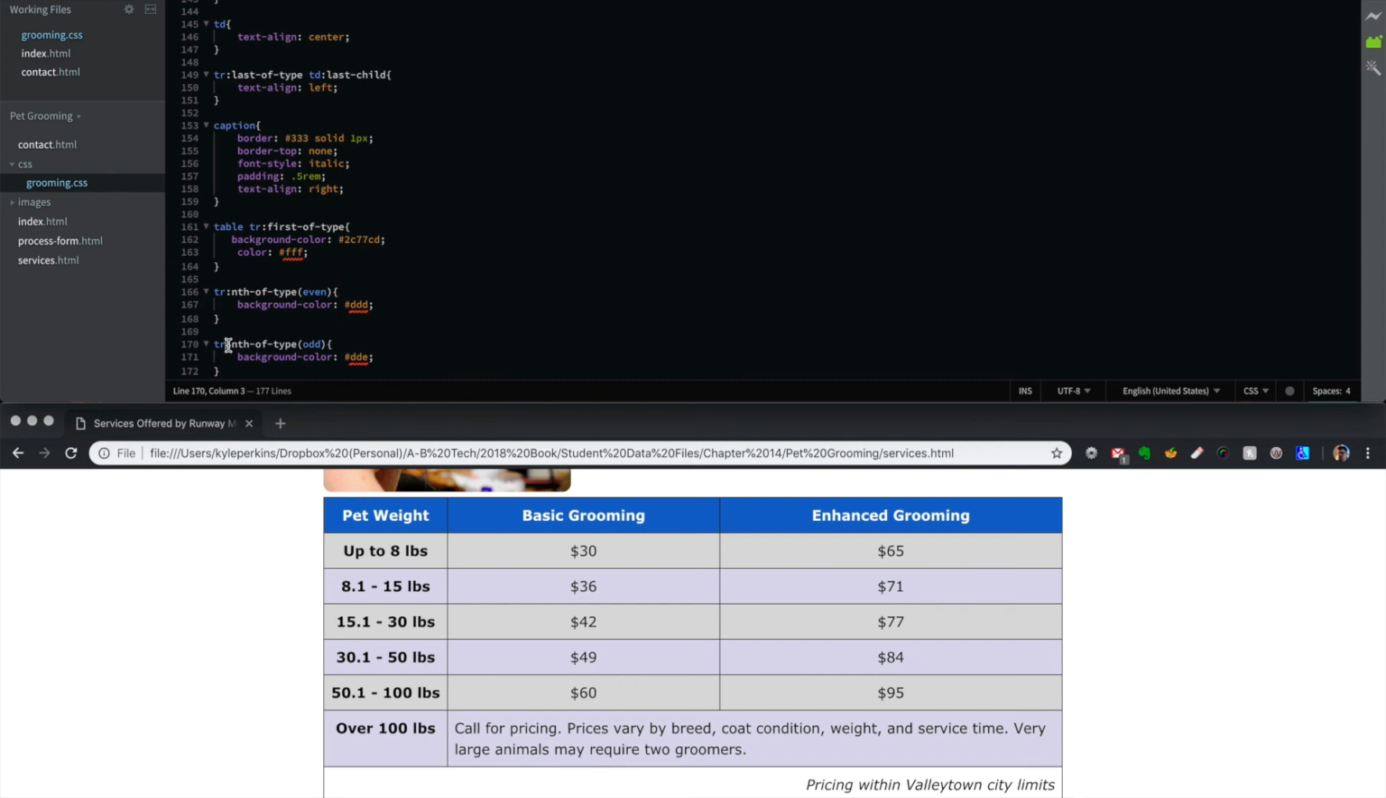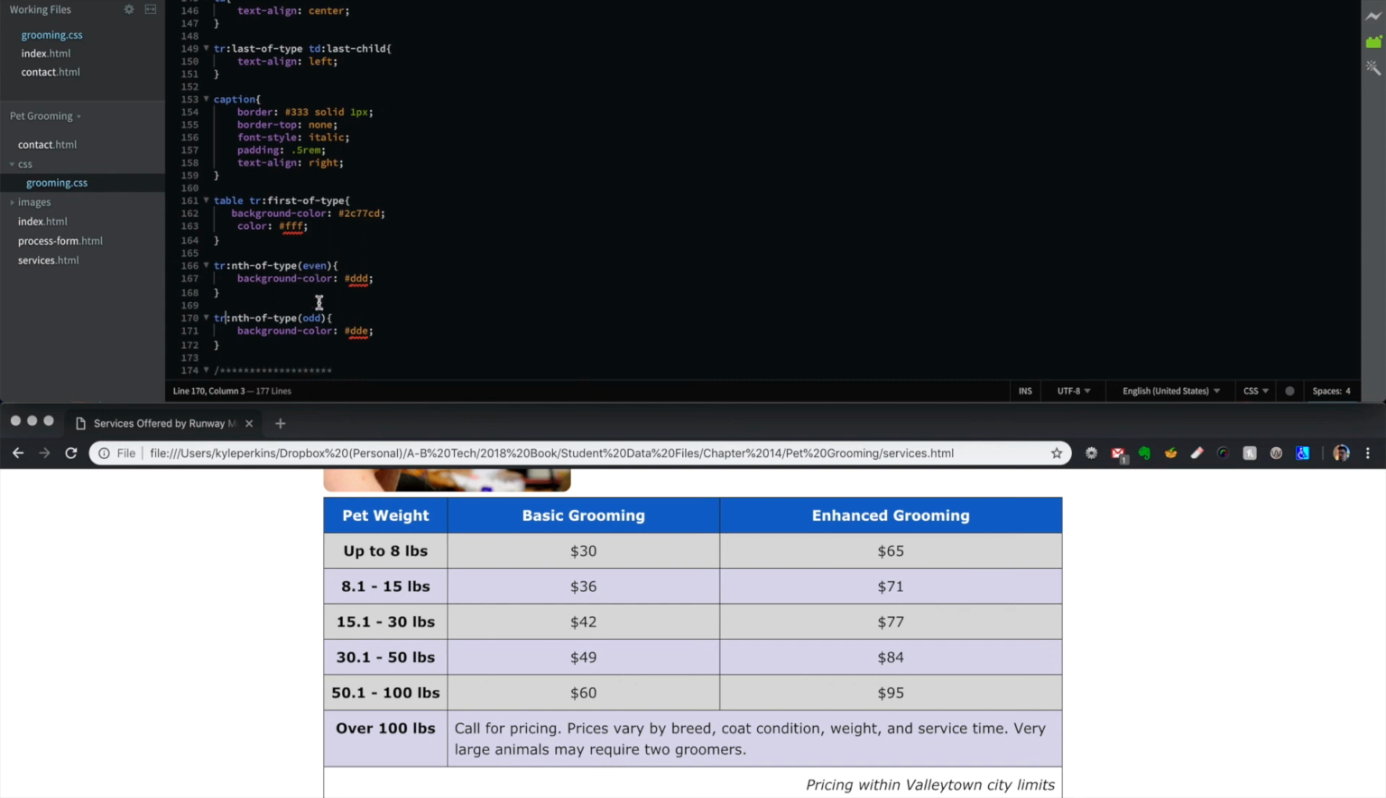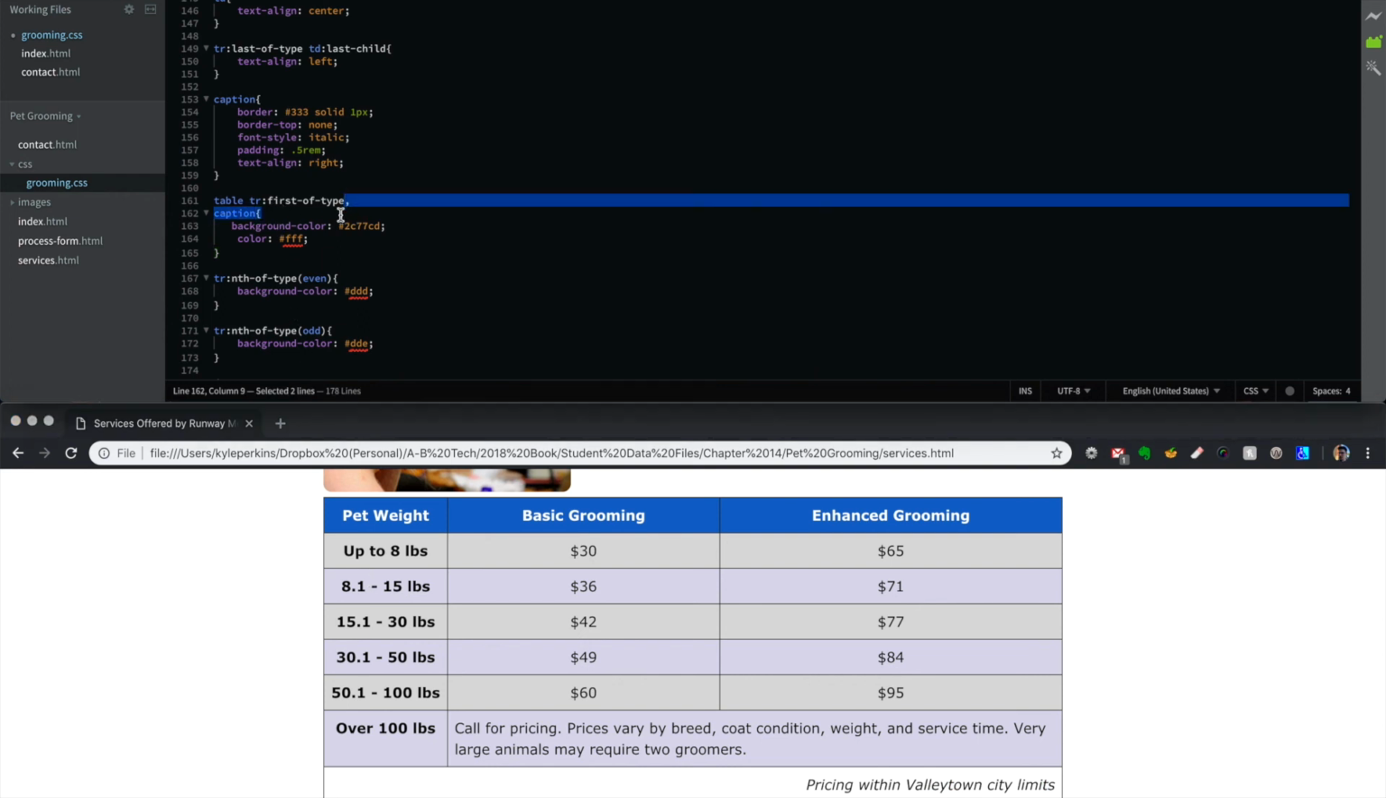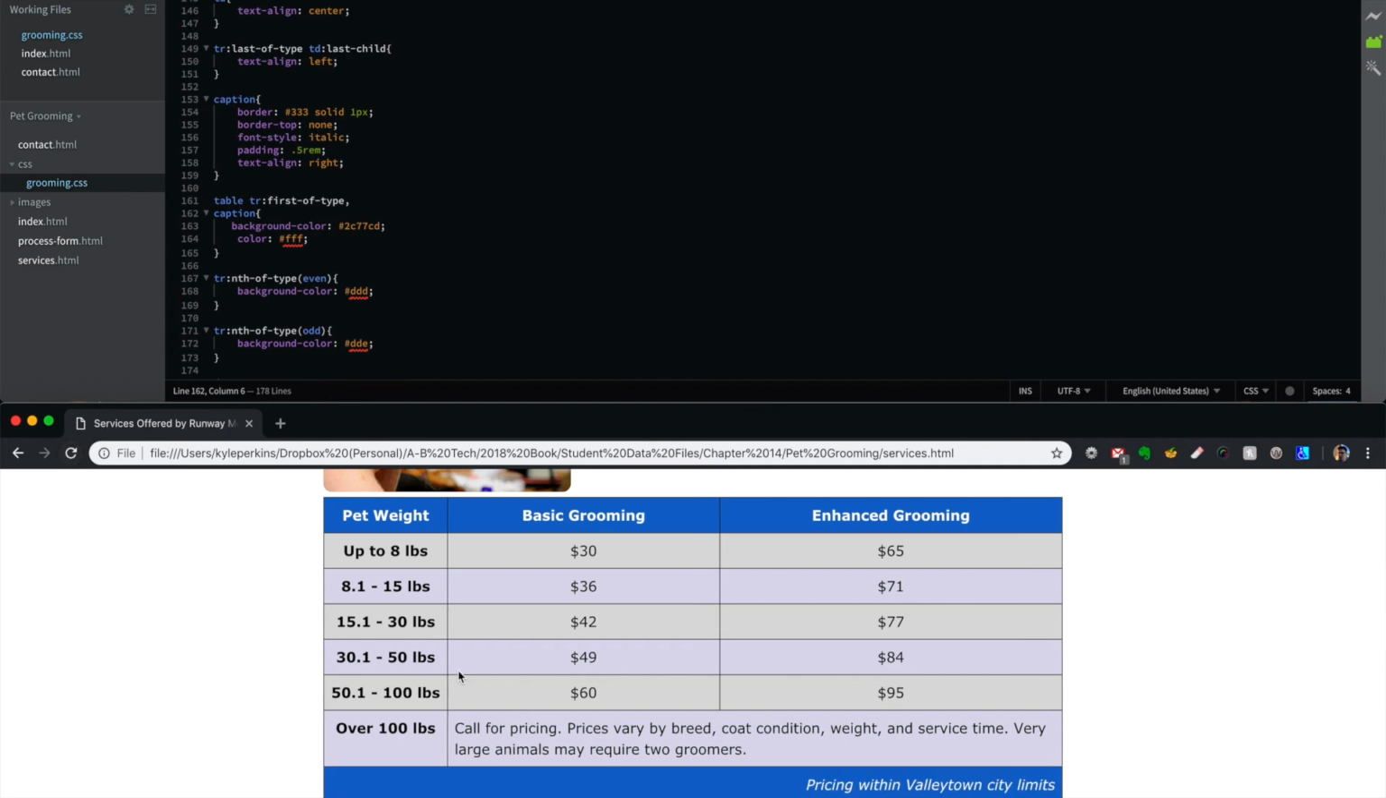All right. We're also going to color the caption. Good. So along with the first of type right here, we're also going to specify caption to make sure that the first row and the last quote-unquote row is colored the same. So by doing that and using a grouped selector, we make sure that the first of type for the table TR and the caption both have the same color. We save, we refresh, and now they both match up.